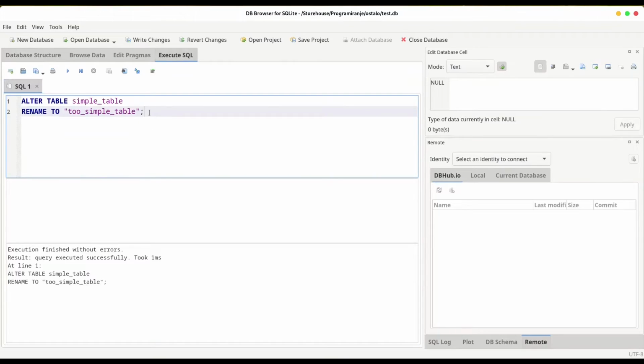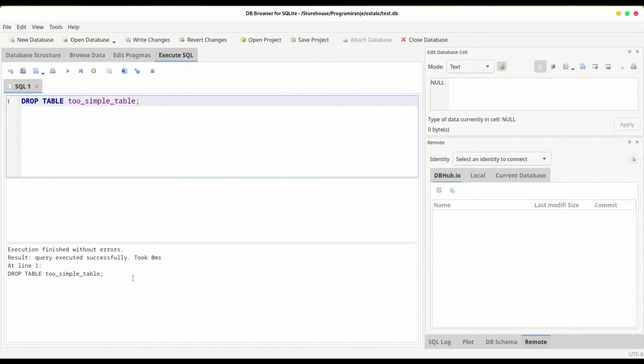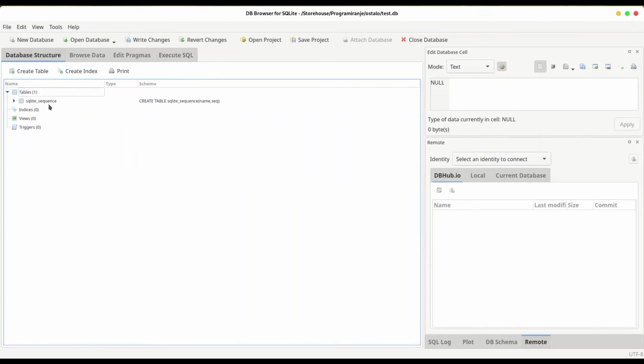And now I am going to delete this table with the statement DROP TABLE and the name two simple table. And if we run this statement, you see our table is deleted. If you check your structure, you're going to see that two simple table is nowhere to be found.